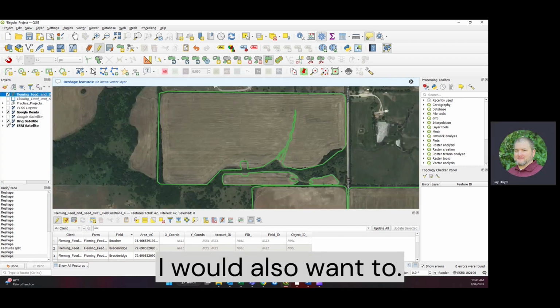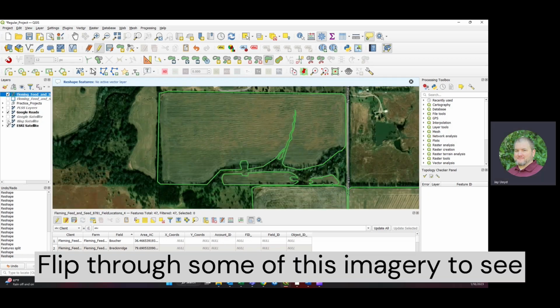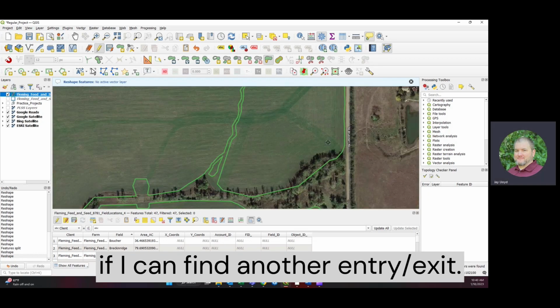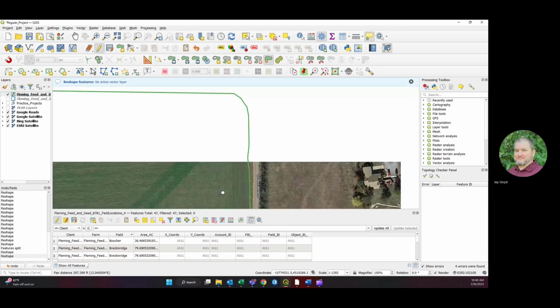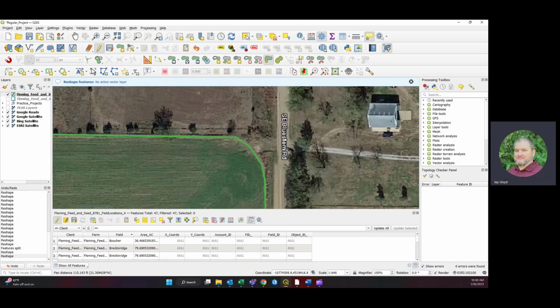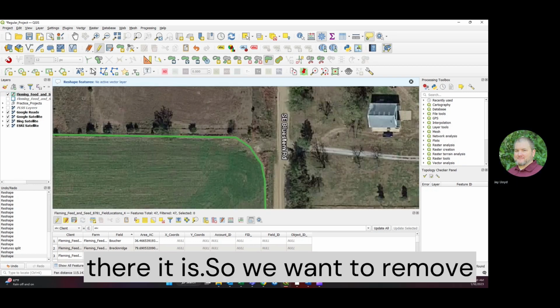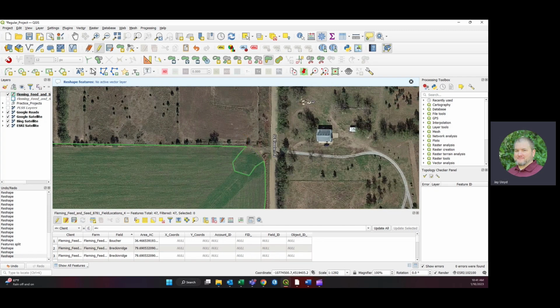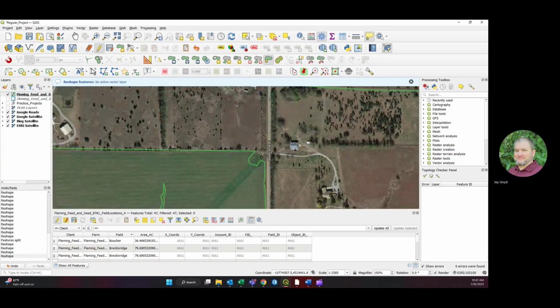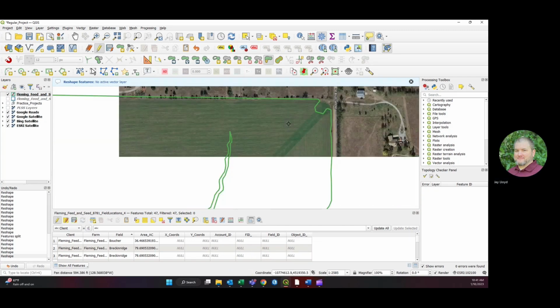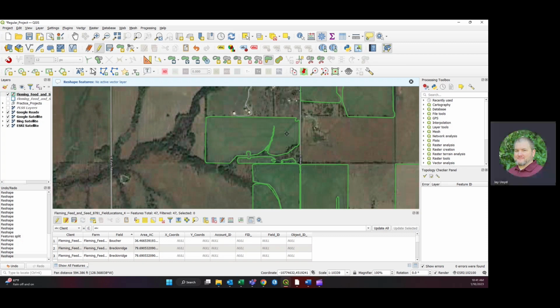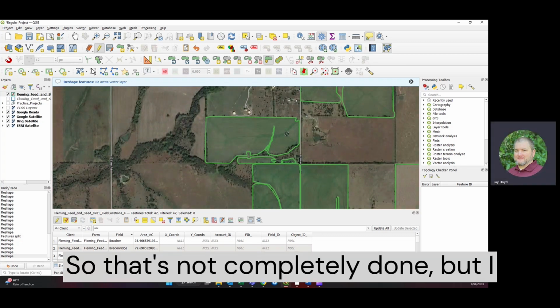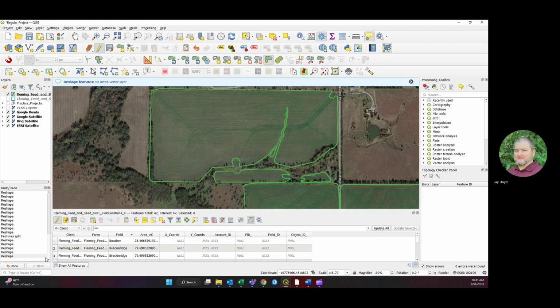I would also want to flip through some of this imagery to see if I can find another entry exit. I would assume there would be one. Oh, there it is. So we want to remove that. So that's not completely done, but I think you get the picture on that one.